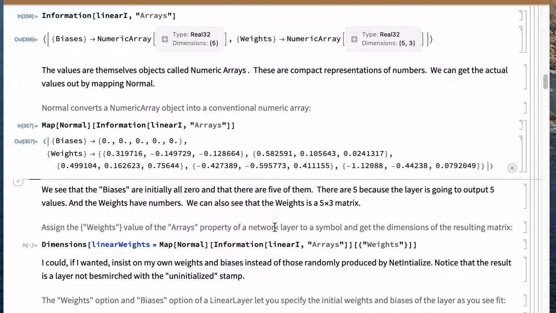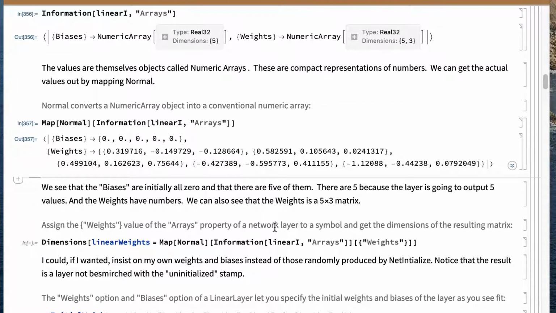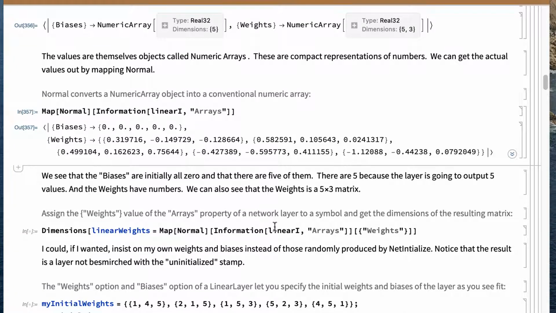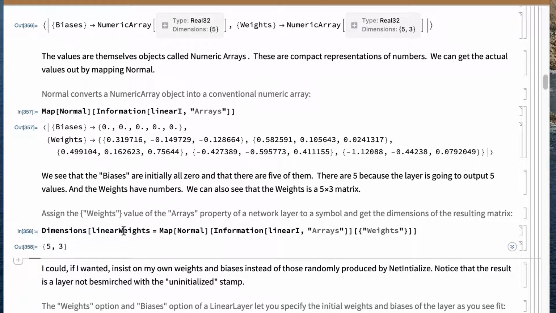If we wanted to, we could assign the weights value of an array to a symbol. So I could say, hey, for future reference, I want to know what those weights were. And so that's all I'm doing here. And you can see that it's 5 by 3 because I'm just asking for the weights key into this array.